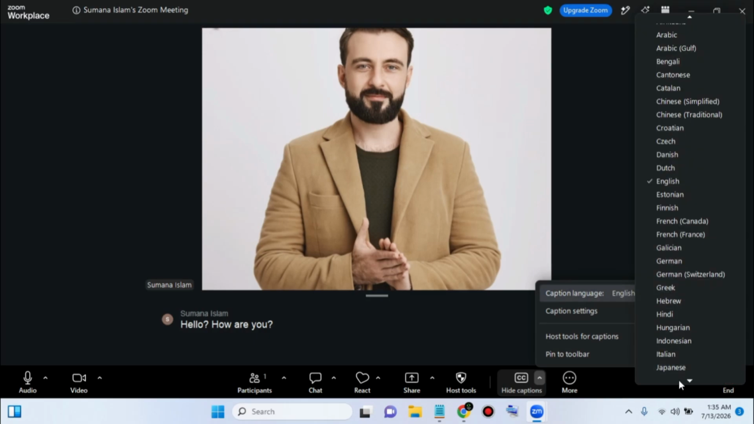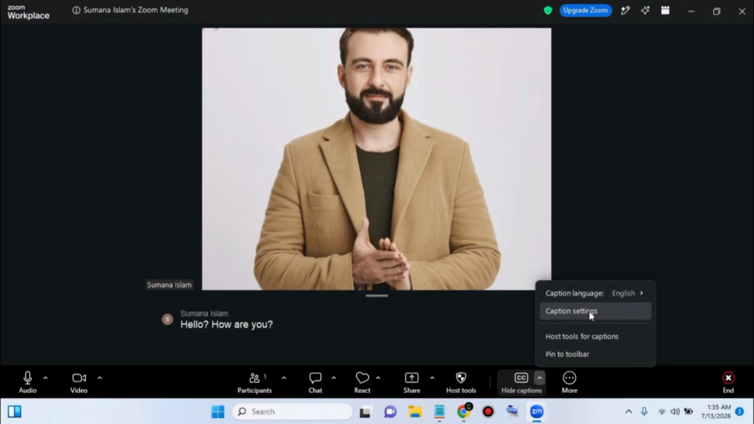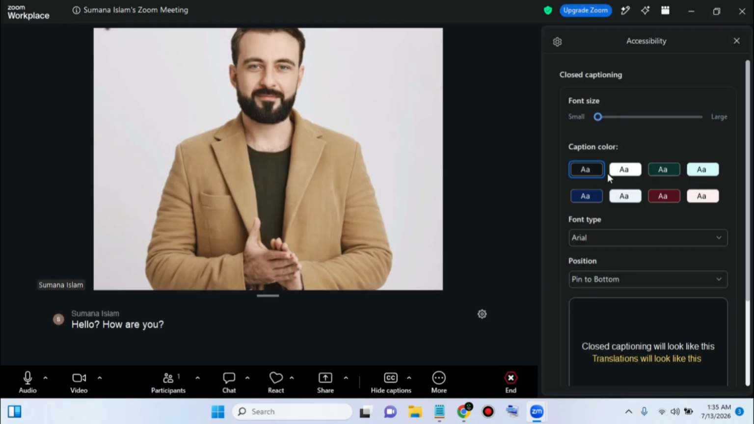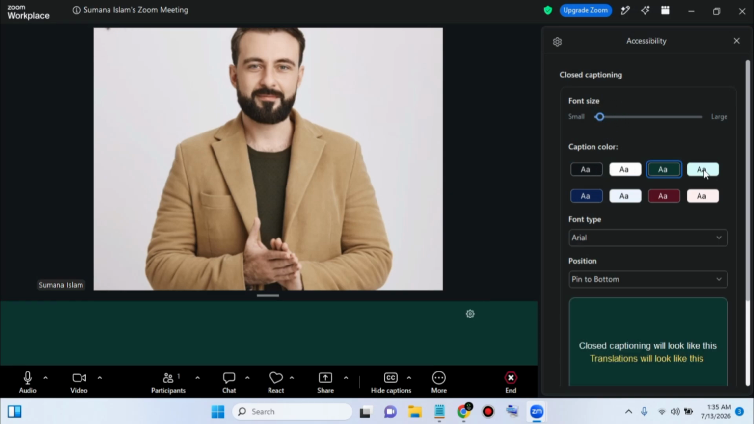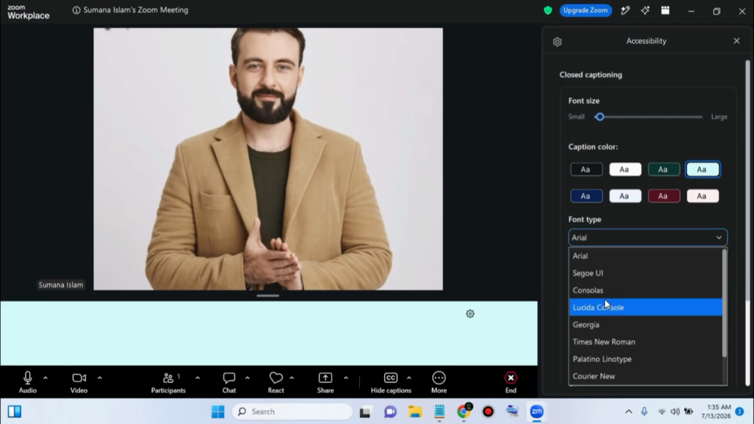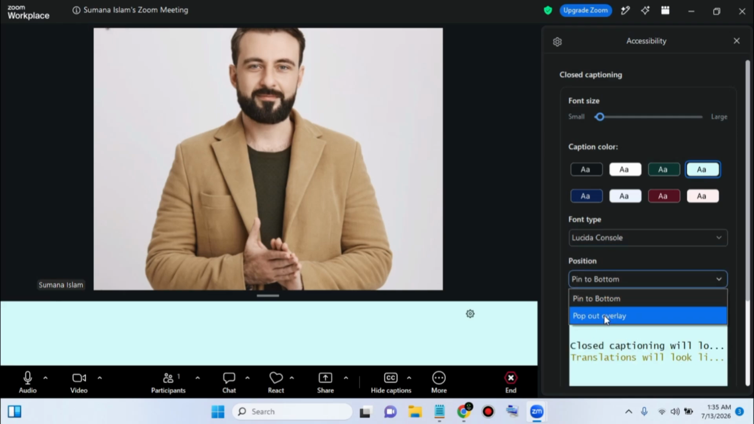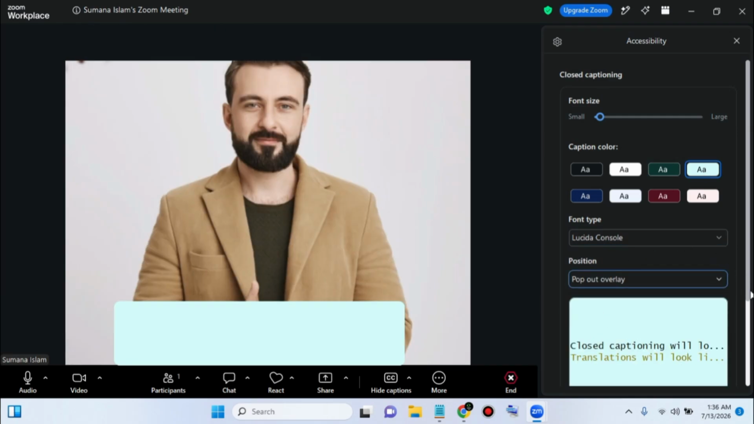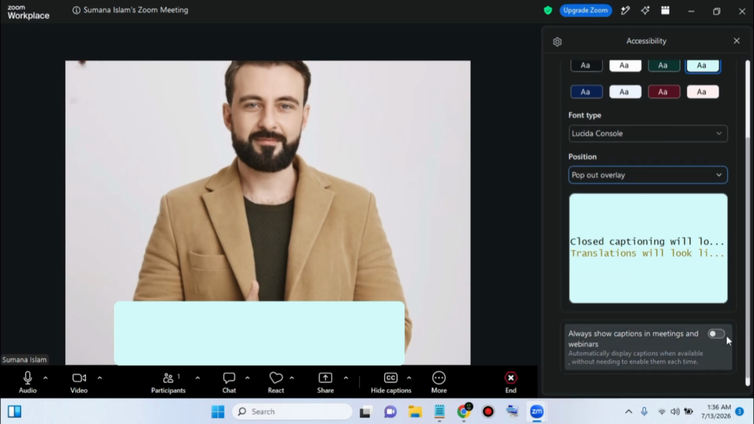You can customize the caption experience by opening the caption settings. Depending on your Zoom version, you may be able to adjust the caption size, move the caption window, or change other accessibility preferences. Choosing a comfortable text size makes captions much easier to read during longer meetings.